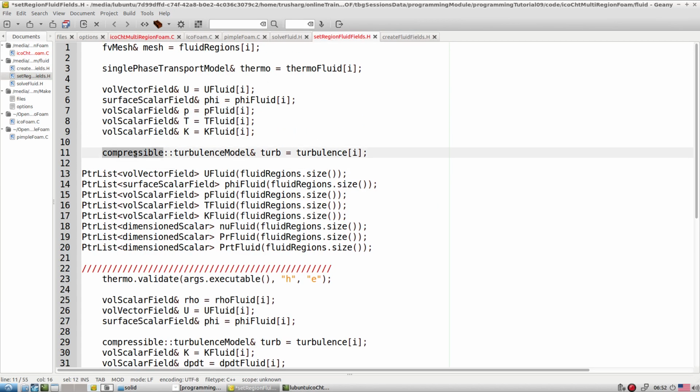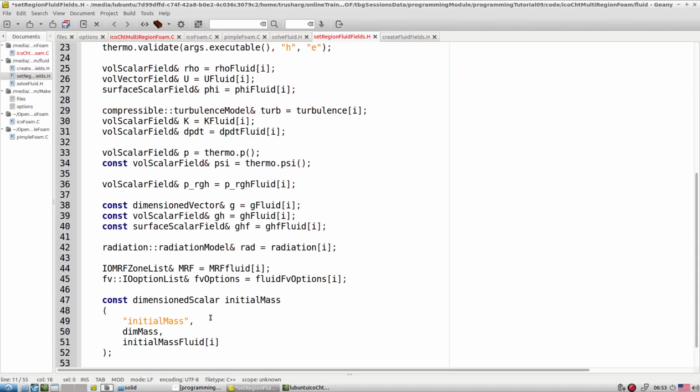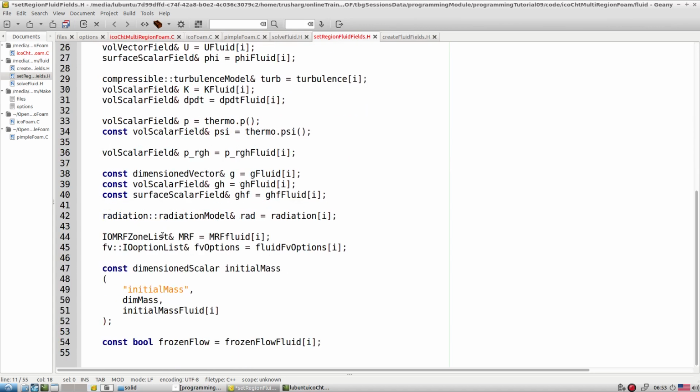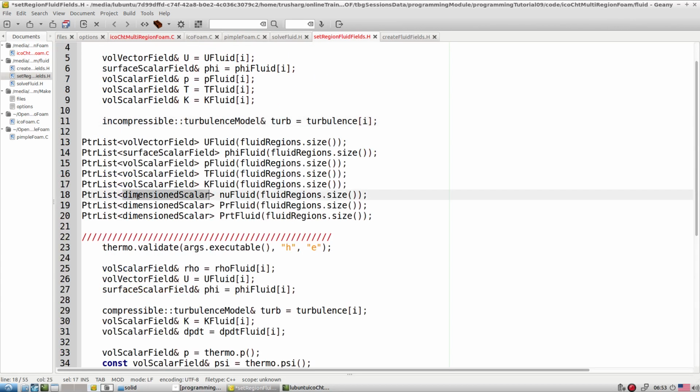In case of this, we require the incompressible turbulence model, turbulence 1. Okay, then P we adapted, T as well. Then now we require all these entries. So for that, what is this entry? It is a dimension scalar. So just check how we are reading the dimension scalars. That is not a constant scalar, this is a simple dimension scalar. So let's best add from here.